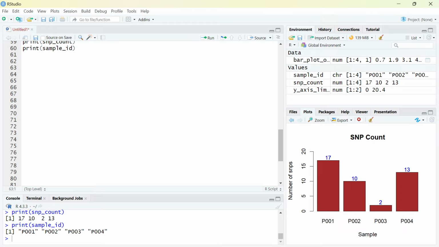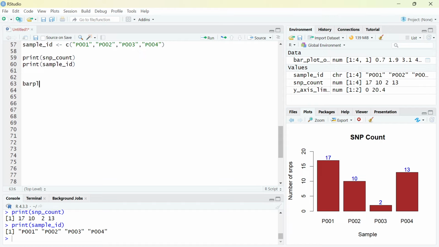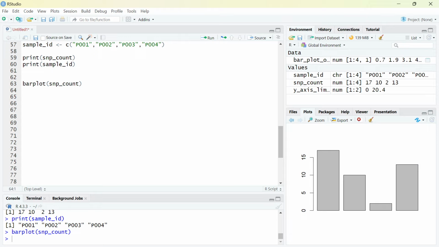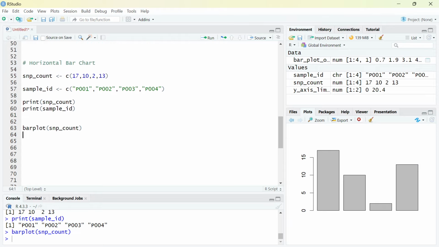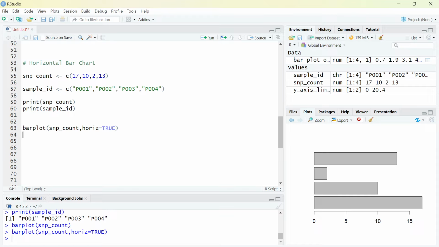Let's just plot it. So there's the bar plot. Let's go over again. If you want to plot bar plot snip count, this is the bar plot. For horizontal, what we do is we add this information. We say horiz equals true. There's the difference. Let's run this. When you do it, now you see what we have here. This is how we generate the horizontal bar charts or bar plots. You just have to add this argument horiz equals true, and then it will be generated for you.